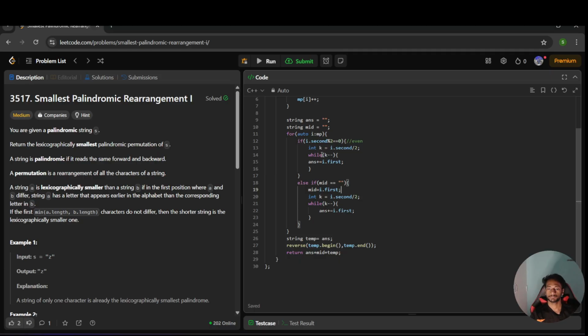Now what we'll do: I have to place half the characters at the front and half at the end. So I'll count the number of times I have to place at the front. That will be count.second divided by 2. That many times the character will be placed at the front. So that's why, while k minus minus, I will place at the front. The answer string stores the characters that should be placed at the front. So that many times I'm adding the current character.